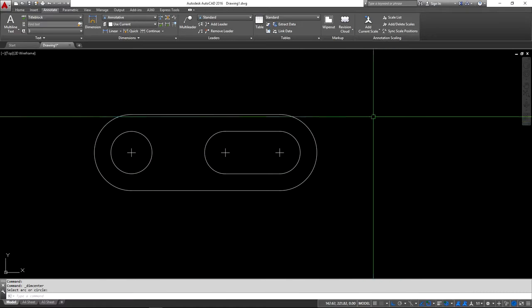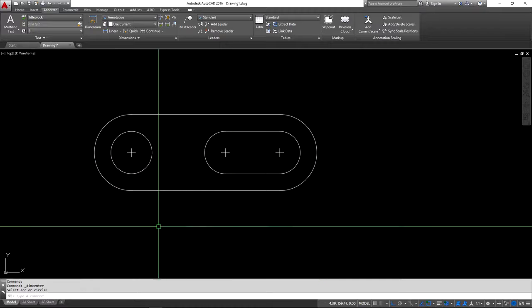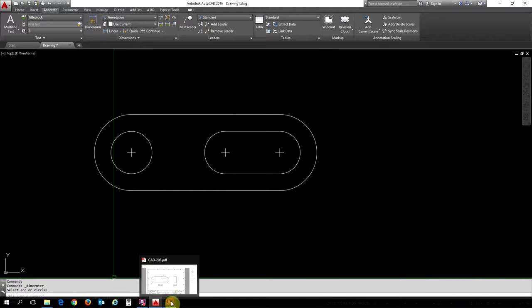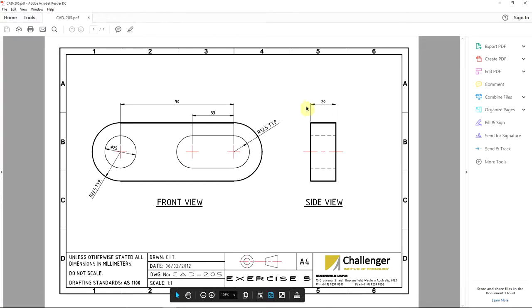Over this side, we're going to look at drawing the side view. So this will be the right side view. Looking back at our drawing, we know it's 20 across, and it's obviously going to be the same height as this, which is 45. So to do that, I'm going to use the rectangle tool, and I'm going to use object snap tracking to make sure that the bottom of the rectangle lines up with the bottom of our front view.